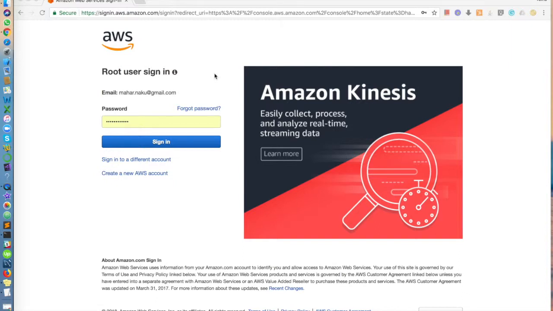Welcome guys. Today I will explain how to create an EC2 instance on AWS and how you can log in to that instance from your local machine. So you need to create the AWS account simply. I have just created this and I am going to sign in.